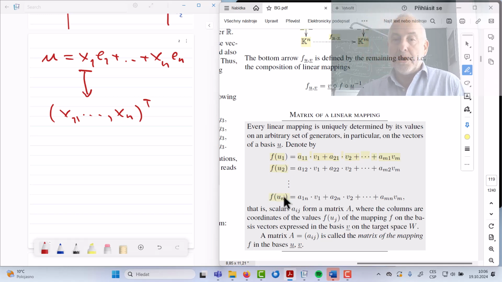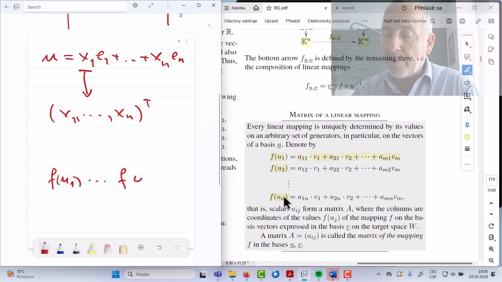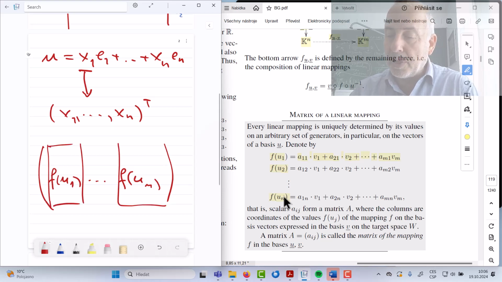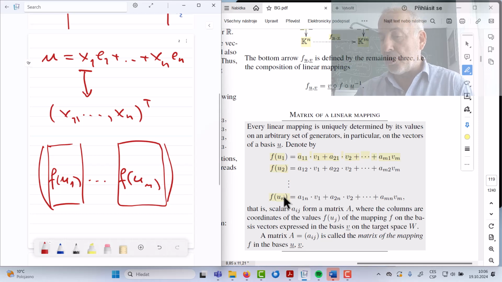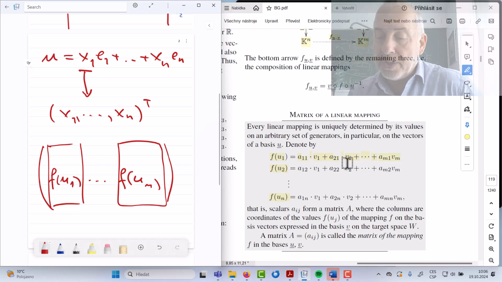So in general, you simply write the values f(u1), ..., f(un) into a matrix, right? So this will be just columns like this, and this will be the last column like this. So I will have as many columns as the number of the basis elements in the first space, and the columns will have as many rows as the number of the elements in the other basis. So it will be n here and m here, right?